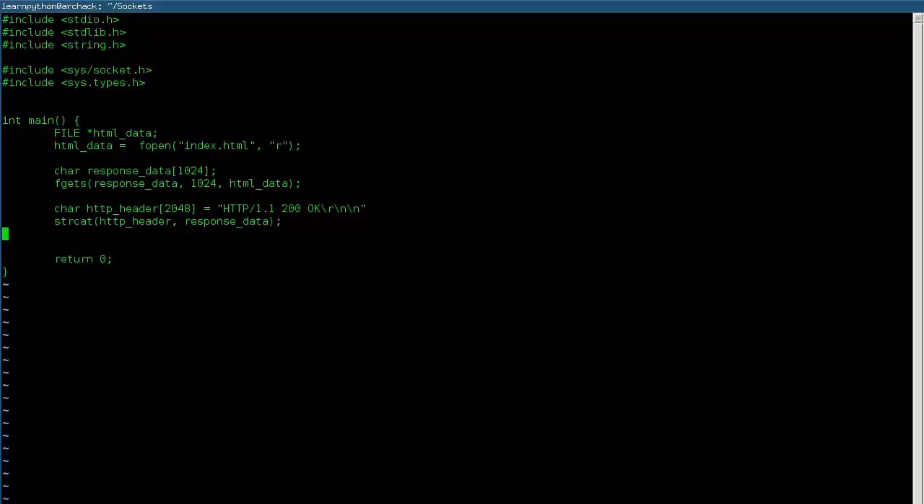So I've added the data from the response data string into the HTTP header, so that's why it's so large. It can now contain the data from both the header and anything that was in the index.html file.